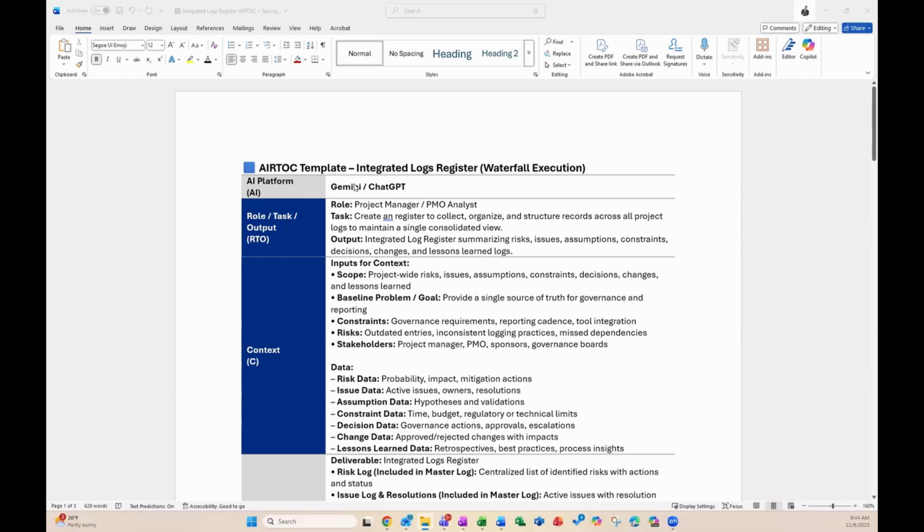Again, we're recommending Gemini or ChatGPT for this query. We're also going to make the role a project manager or a PMO analyst. Our task is to create and register, to collect, organize, and structure records across all project logs to maintain a single consolidated view. The output is an integrated log register summarizing risks, issues, assumptions, constraints, decisions, changes, and lessons learned logs. Okay, so this is the information that we're going to put into our integrated logs and register.